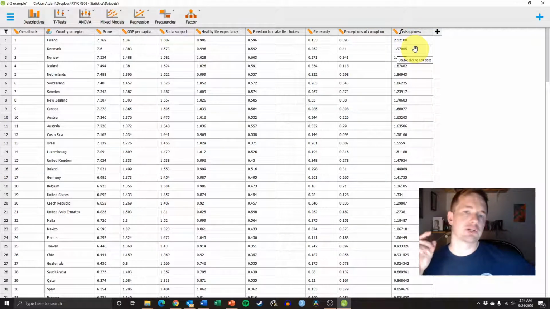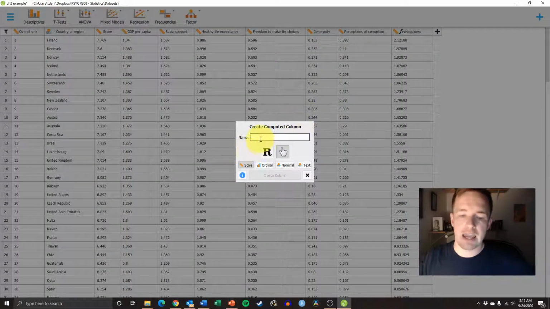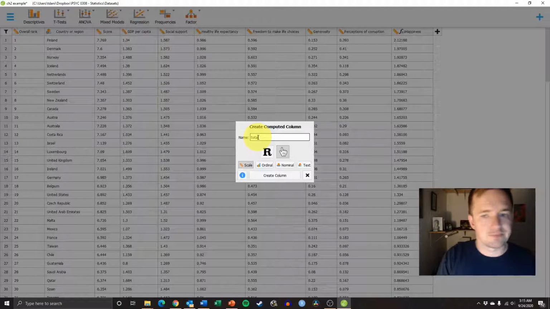Another thing that you might want to do in your own research or on a future assignment is to create what's called a composite variable. And usually the composite variable is whenever you have a bunch of scores that you've collected and you add them up to some kind of sum total. So let's take a look at how we could do that. I'm just going to call this total values. It doesn't matter.